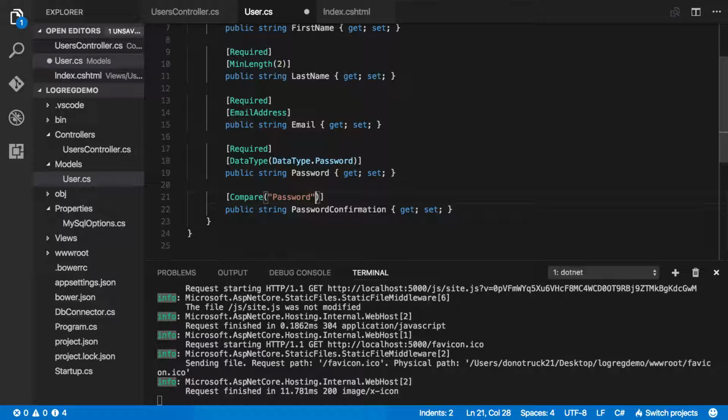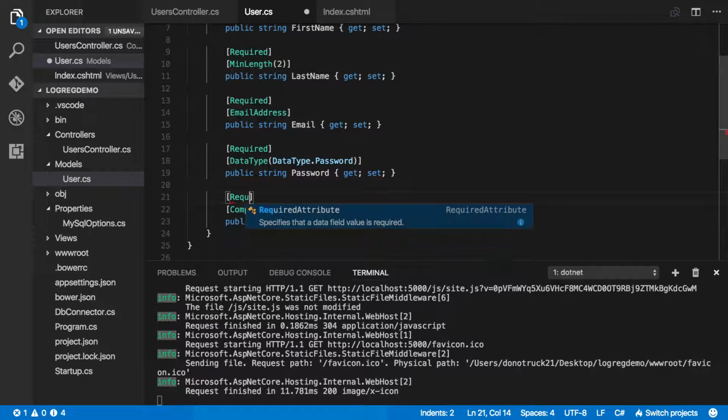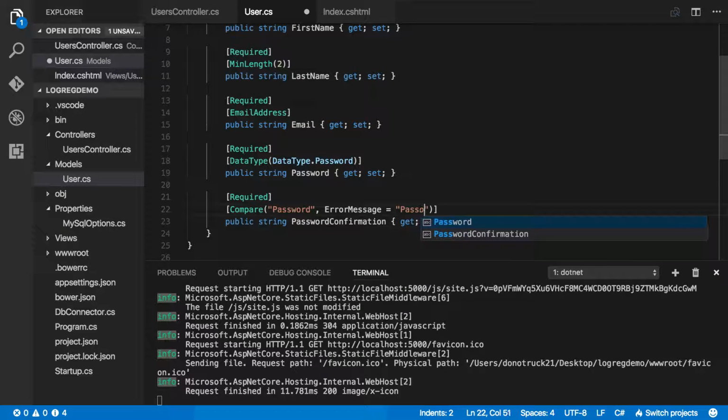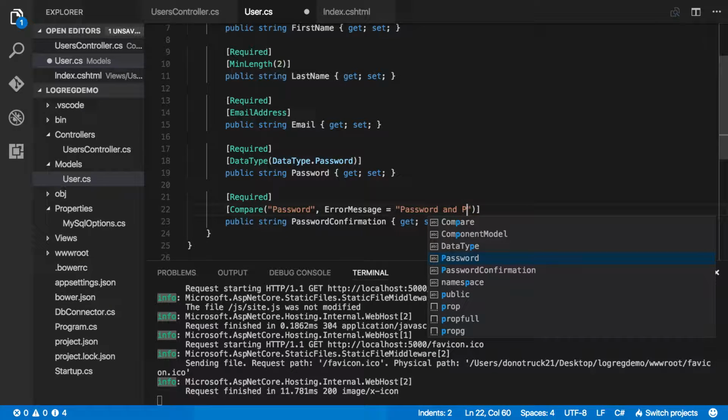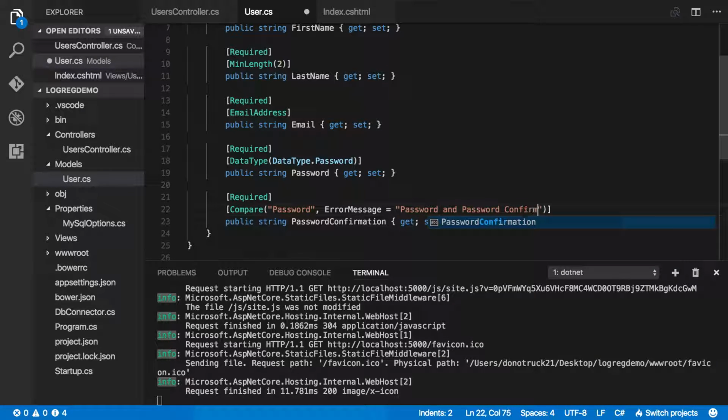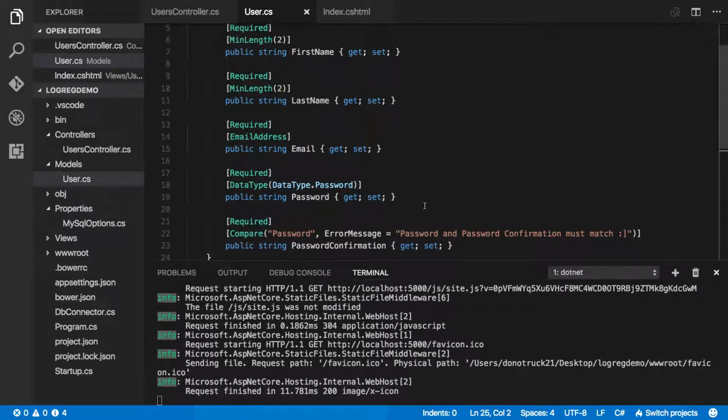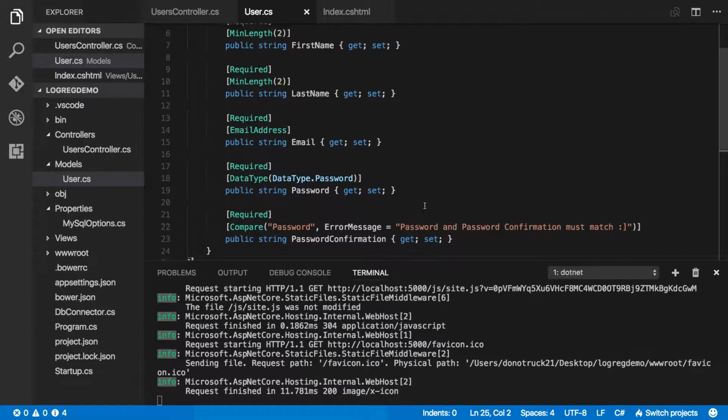And then, if you want a custom error message after that, you can, but you don't have to. Probably won't have to be required as well. Sure. Error message, let's say, password and password confirmation must match. Cool. Is that it? Any other validations that you guys want to throw on this? No?